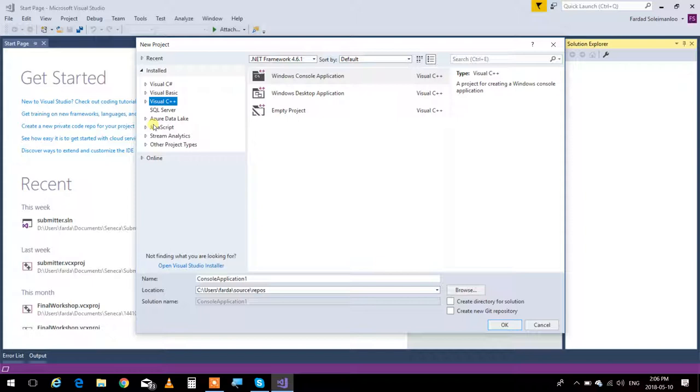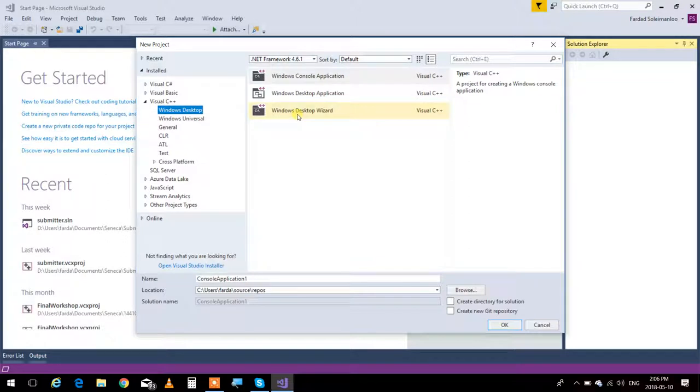Now, what you need to do is expand that Visual C++ item over there. So let's open it up. We have several things over here. What you are interested in is Windows Desktop, okay? Let me see if there is a Windows Desktop for you. Yes, there is. And the last thing that you have over there is Windows Desktop Wizard. That's what you need to click on. Now, click on that and click OK.